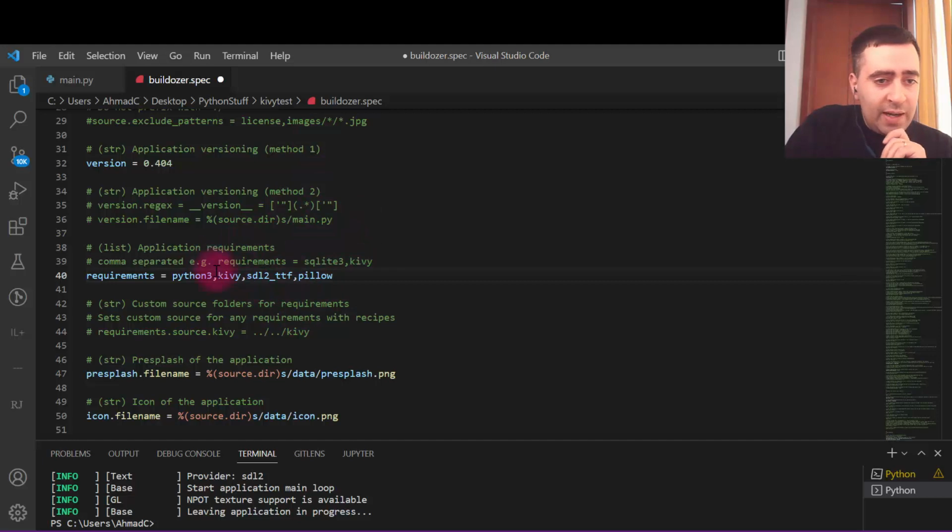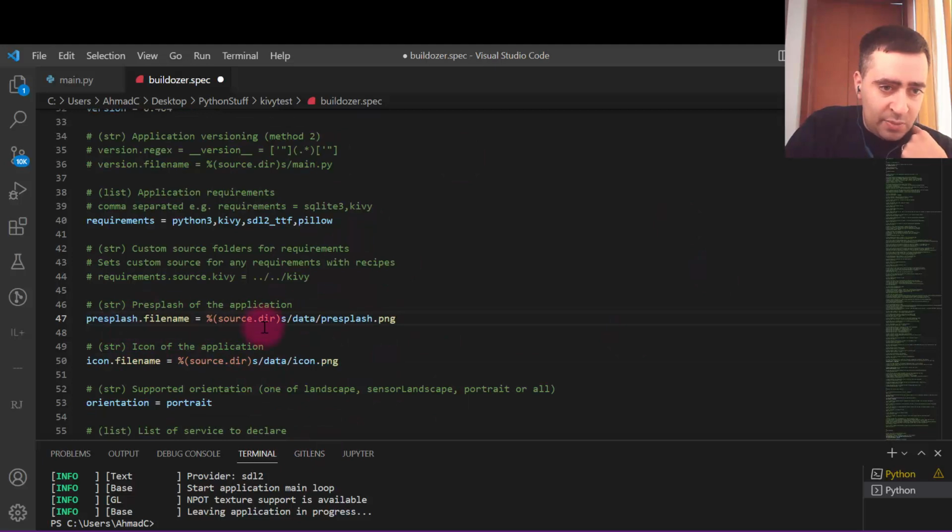All right, so right now I'm using Python 3, Kiwi, SDL2, TTF, and Pillow. Pillow is so that I can use the icon and pre-splash image. So if I don't write Pillow, the Android app won't work. And if you look here, the pre-splash image is here and the icon is here. And it is in my data folder. But if you're not using a data folder, you can just delete this.